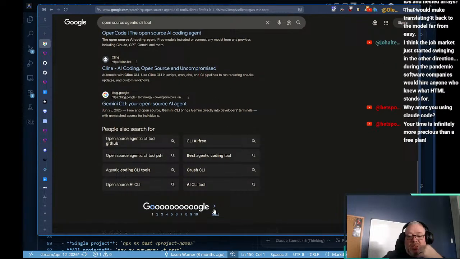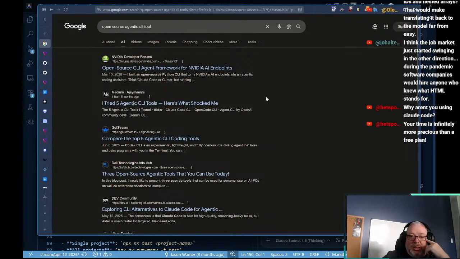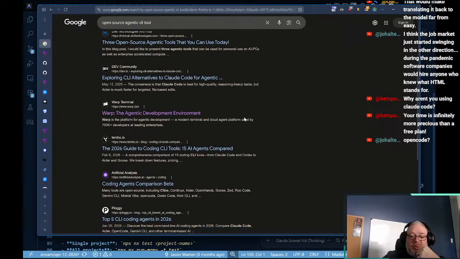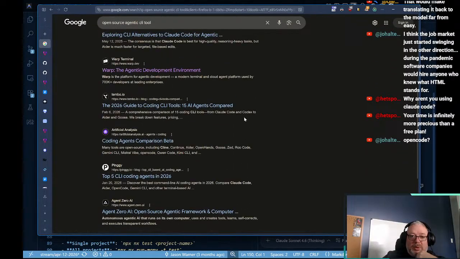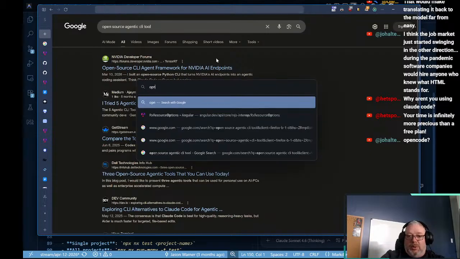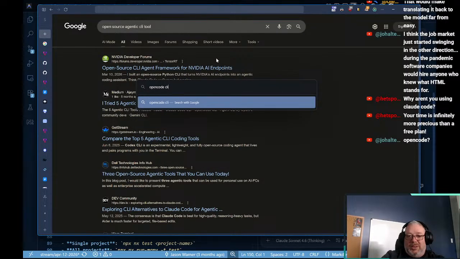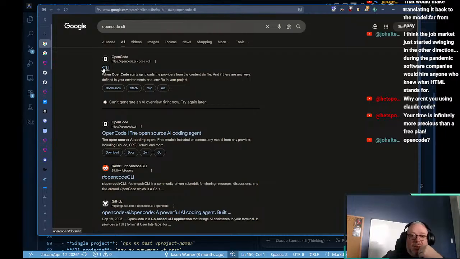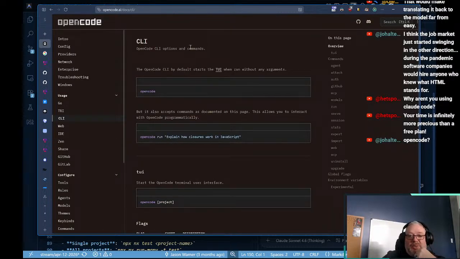There's Klein, there's Gemini CLI, but there was one that was completely open source, and I'm trying to remember what it was. Open code. Is it open code? Let me take a look at open code. Open code CLI. I think it might be. I think you're right, Yohalternate. Thank you for that. I was thinking about installing this. Open code CLI options and command.